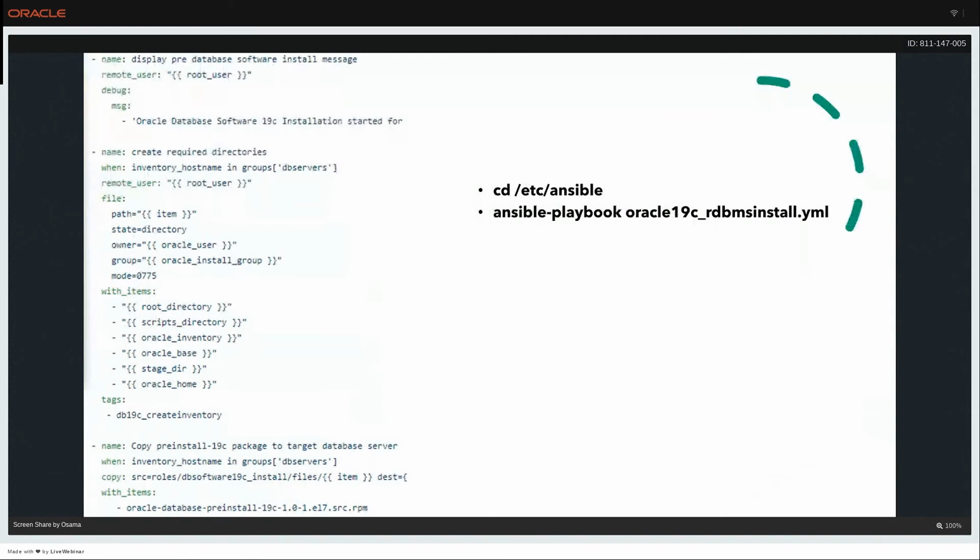As you can see over here, this is like a define of the Playbook. I'm gonna define a couple of steps. The first one is going to display the pre-database software installation message. Then I'm gonna create the required directory for the database, and then I'm gonna copy from the master to the database server that I needed, and after that I'm gonna start installing the database.